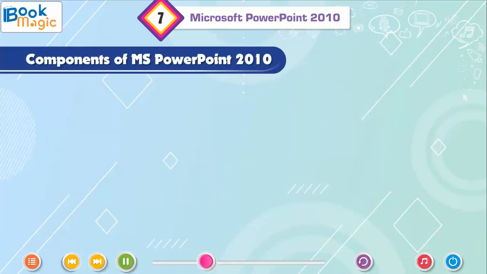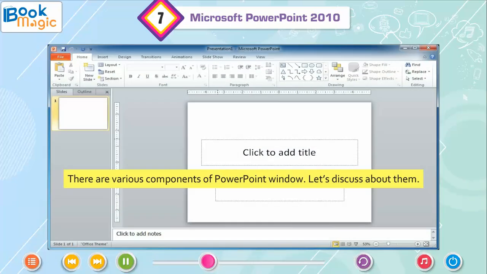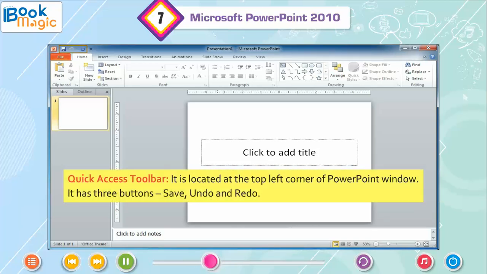Components of MS PowerPoint 2010. There are various components of PowerPoint window. Let's discuss them. Quick Access Toolbar. It is located at the top left corner of PowerPoint window. It has 3 buttons: Save, Undo and Redo.